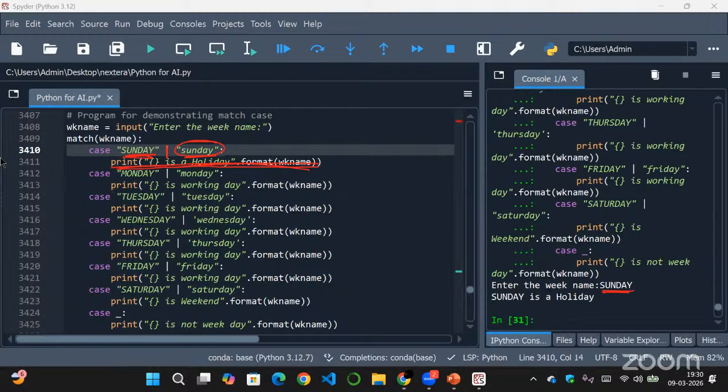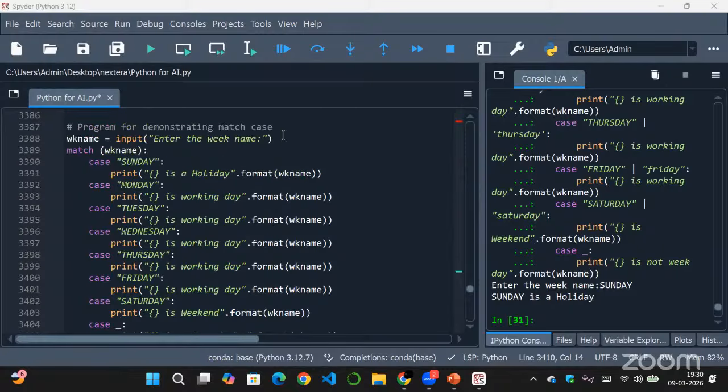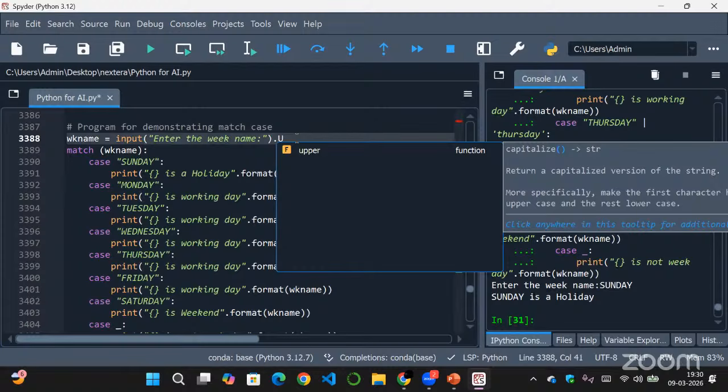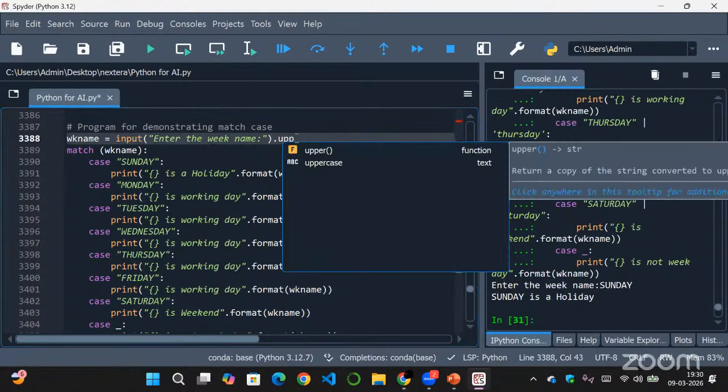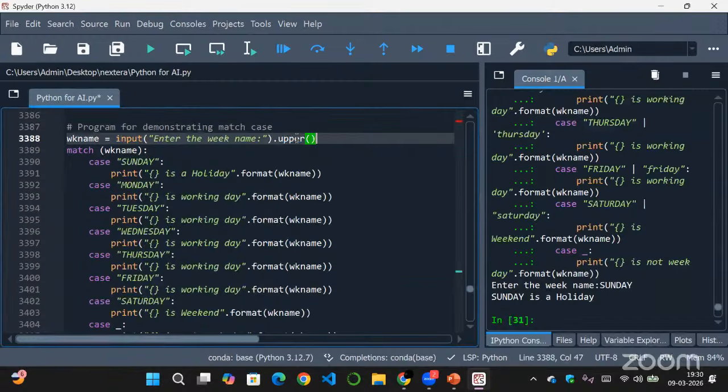So rather than this, what we can do is use dot upper. What the upper function does is change all the input value into uppercase, right?